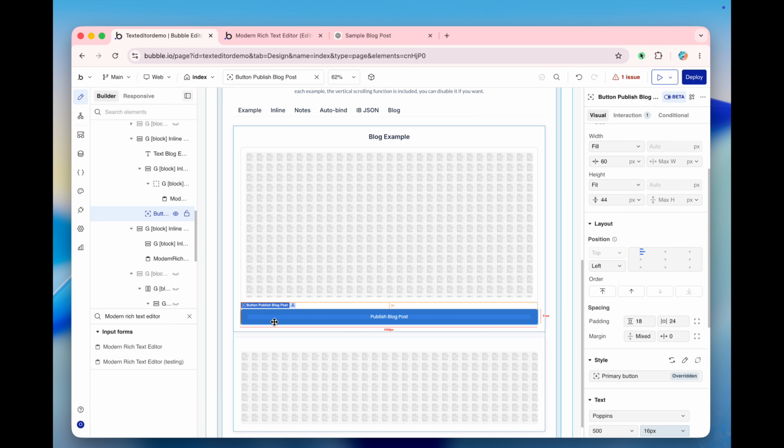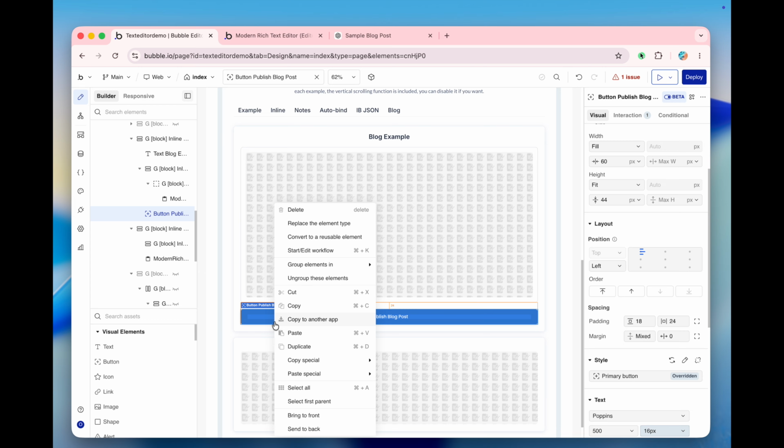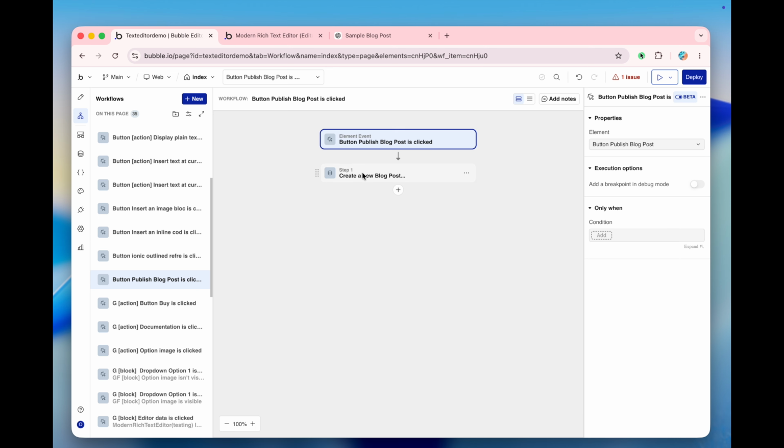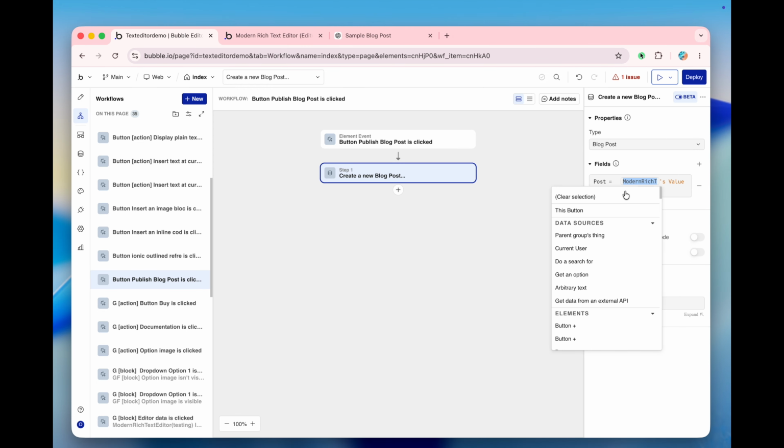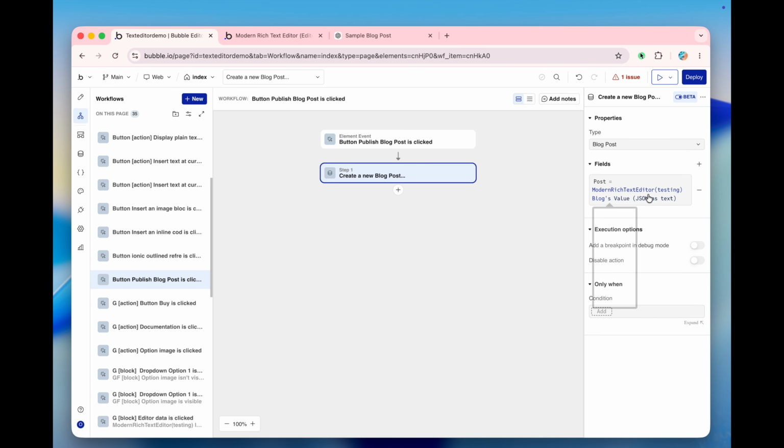Step 5, save the editor content. Now click the button and go to the Workflow tab. Create a workflow for when the Publish Blog Post button is clicked. Then add an action like create a new thing or make changes to thing. Inside your database field, save the editor's value JSON state. This stores the full structured article content. This makes it easy to later display the article exactly as it was written.